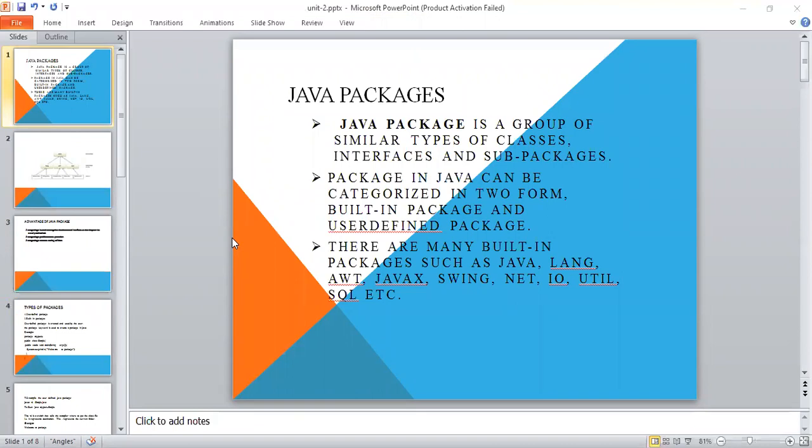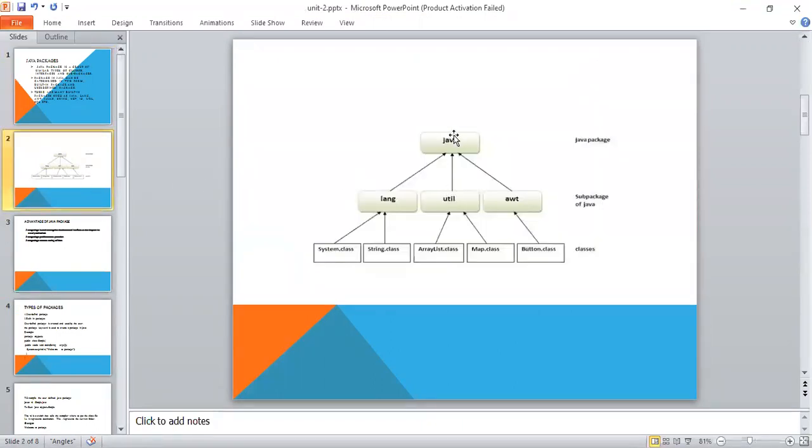Some of the built-in packages in Java we have are java.lang, java.awt, javax, java.net, java.io, java.util, java.sql, etc. So these are some of the built-in packages. Why are we going to use these packages? Before going to that, first of all, we discuss the architecture of packages.